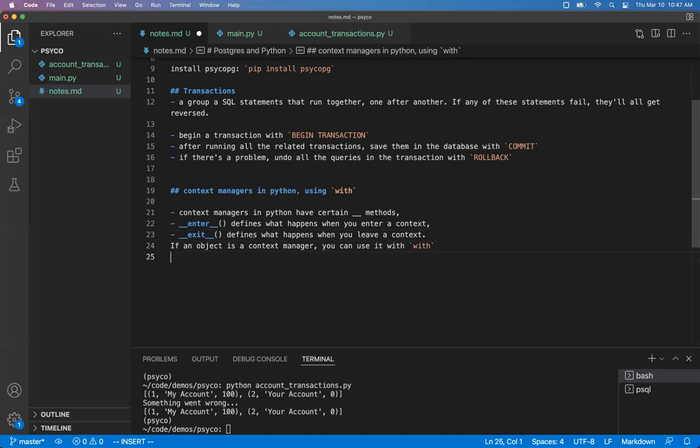So for example, you've seen open filename.csv. When you call open, the object that this returns is a context manager. It has the methods enter and exit defined on it. And because it has those methods, you can use the with keyword on it. Something like that is a syntax you've seen. So this is doing a whole lot of work for you automatically.